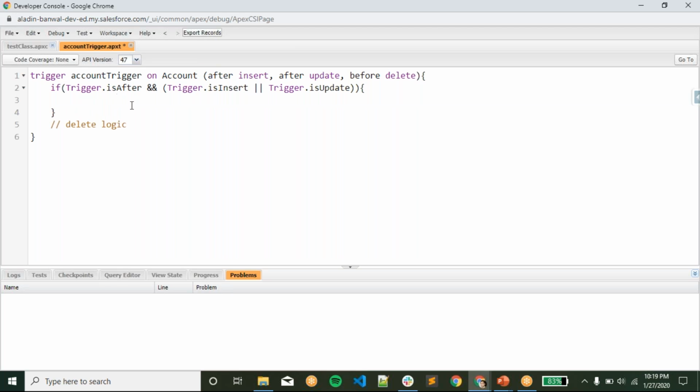So our logic should run only based on our requirement. It should not run on before delete. So we should check this condition every time we write. I have checked this after and insert and update, so this will be performed only when the after insert and update trigger fires. DML statement will come. So let's say I want to.